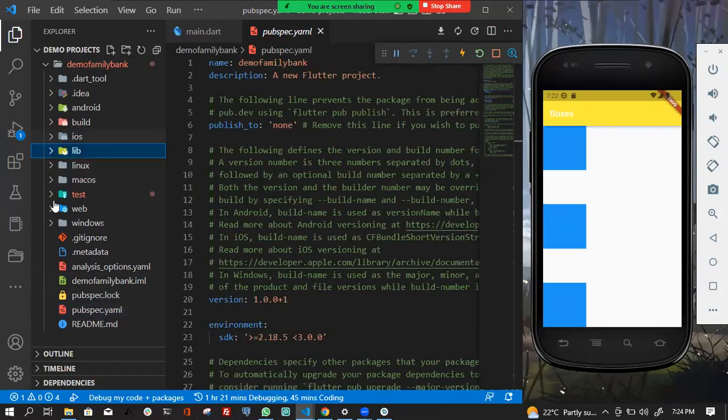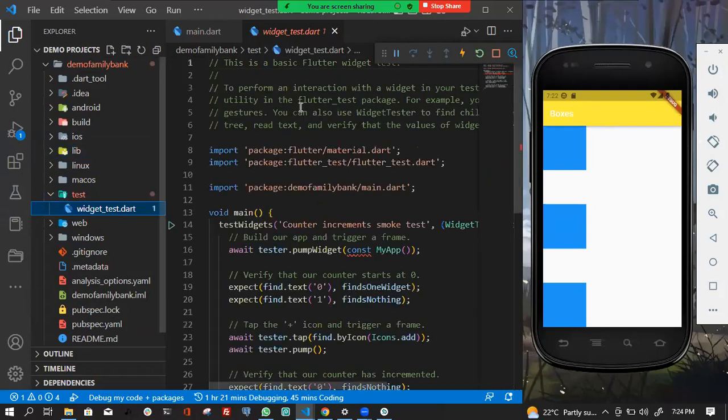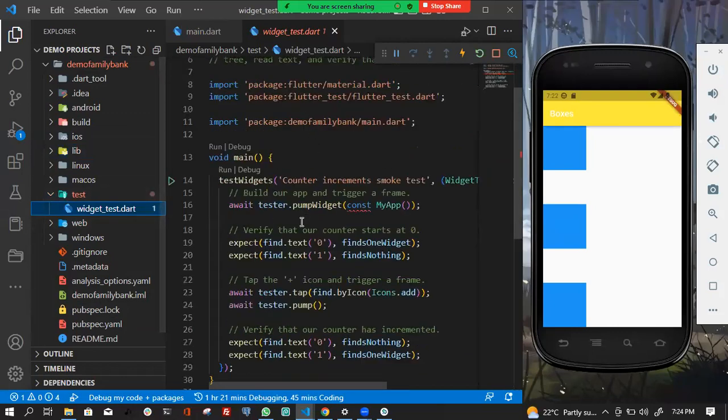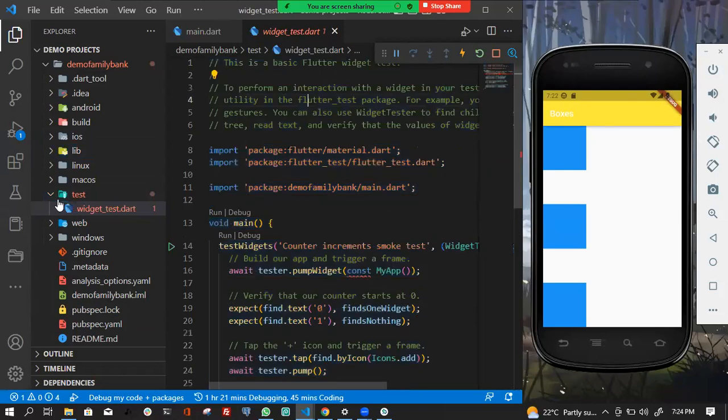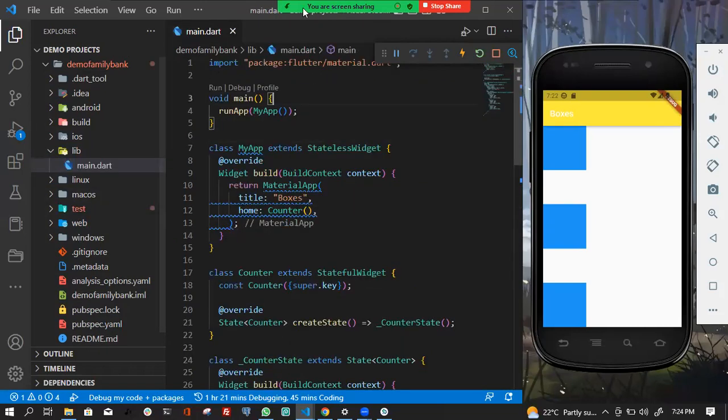Oh, there's another folder called test. This is the test folder. This is the folder that you'll be using if you want to test your application. These are some of the things that will be taught when you're finishing your project, so that you can be testing it. I think that's it for today.